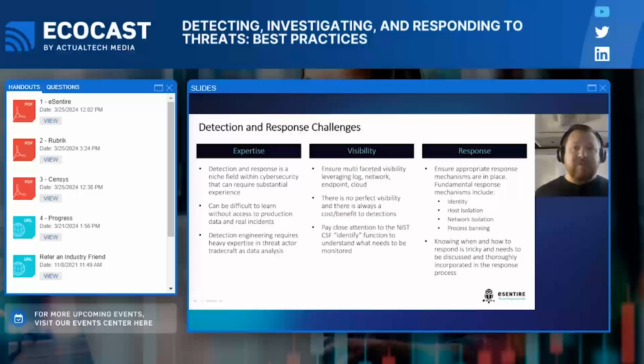Next, we have response. So you need to ensure appropriate response mechanisms are in place. Fundamental response mechanisms include identity, host isolation, network isolation, and process banning. There's a lot of different ways that you can respond to a threat, but these are really the high-level basics that you need to have a solid process for.